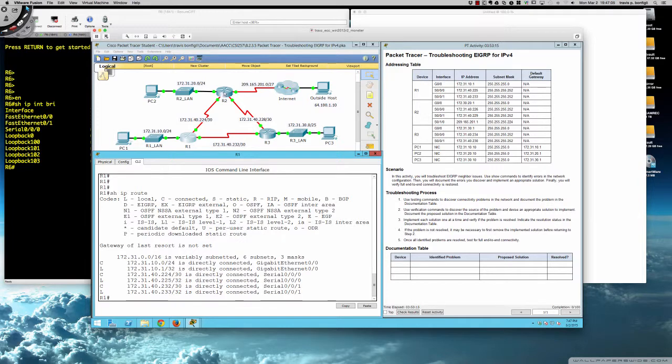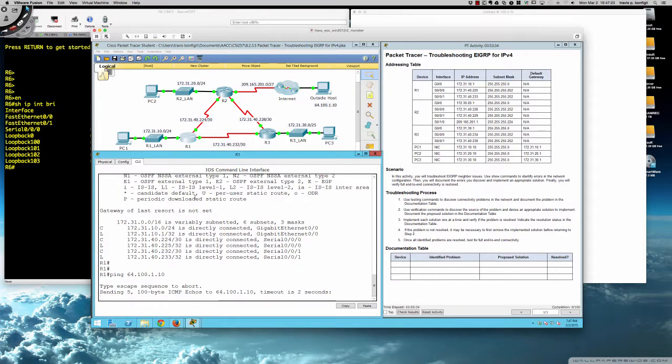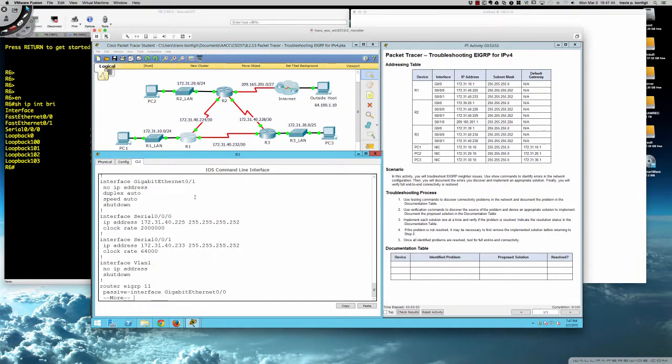And if we look here, chances are that router 2 should be the router that's configured to provide us with a default route. But right now we don't have any default route at all. So let's go ahead and try to ping that outside host. So I'm going to say ping 64.100.1.10. And as you would expect, since we're going outside of the networks that we know about and that we have routes to, we're unable to get there. So let's do a show run, and let's go down to the section.